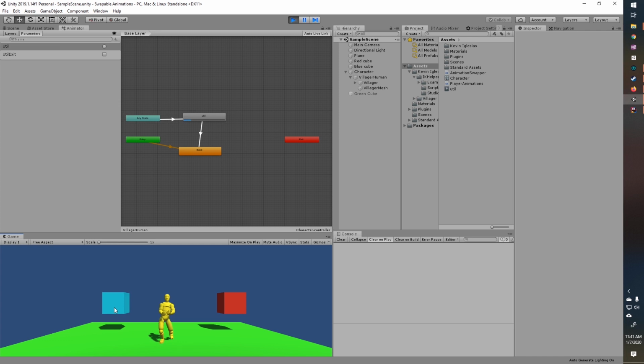Because you don't need to put any state machine behaviors or anything like that in the state machine and all this nonsense. And it's just really, really easy, really fast, really simple. And yeah, so I hope that this helps you out in some way or another.